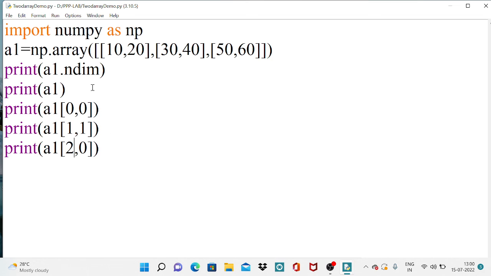So like this, we can create a two-dimensional array. We can identify whether it is two-dimensional or not. We can print all the items of an array, and we can also access the individual items of a given two-dimensional array in this way. This is indexing. In a one-dimensional array, we represent only one index because the dimension is only one. But in a two-dimensional array, we need to pass two arguments to access the individual elements.